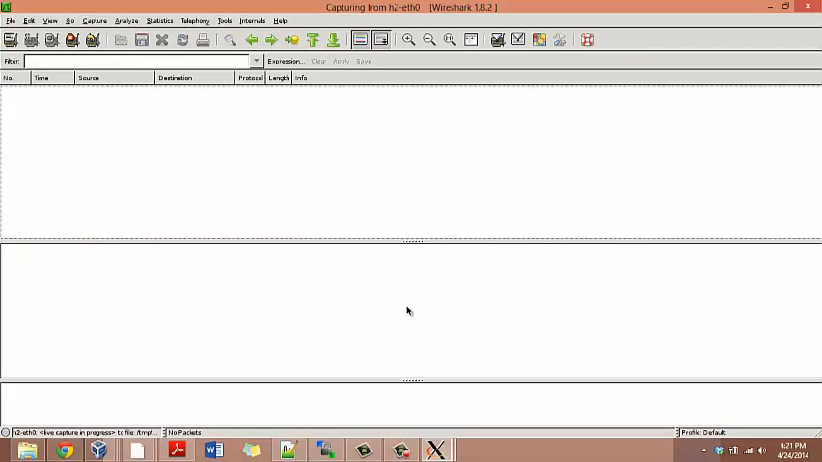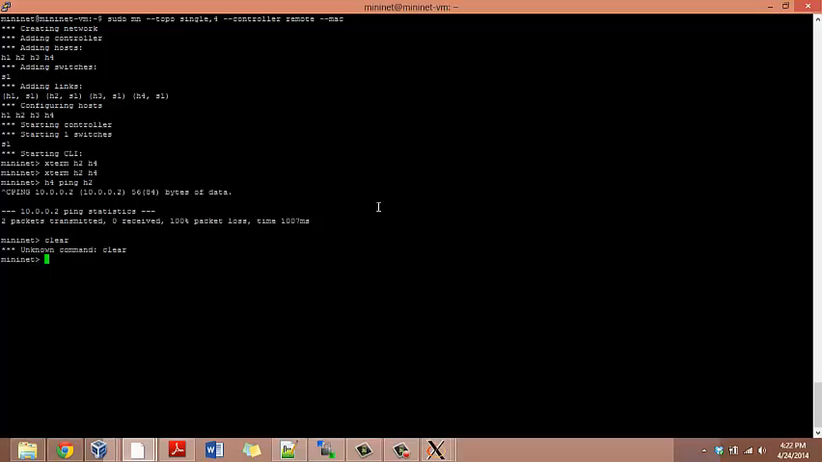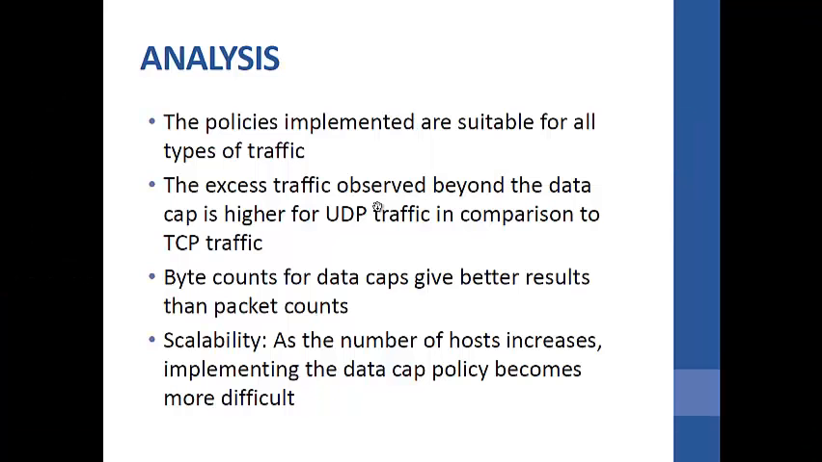We see that the IPERF packets, be it TCP or UDP, initialized by AS4 are not being received by AS2. Now we also run a ping test, say from AS4. AS4 has an agreement with another AS, say AS1, to only allow video traffic from AS1. Now we move on to the analysis of this policy on the controller. We find that the policies which we implemented are suitable for all types of traffic. We have simulated video traffic.